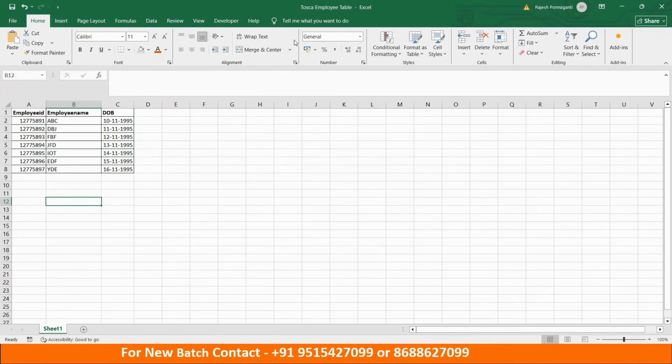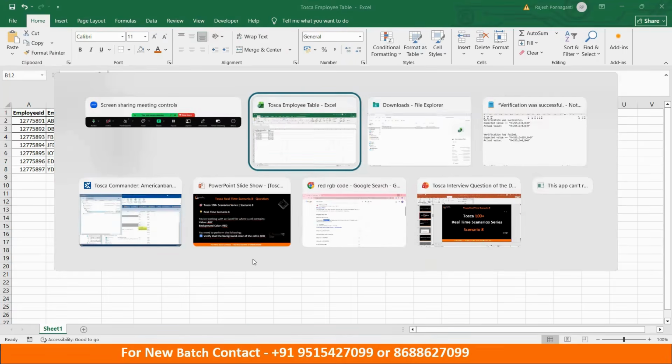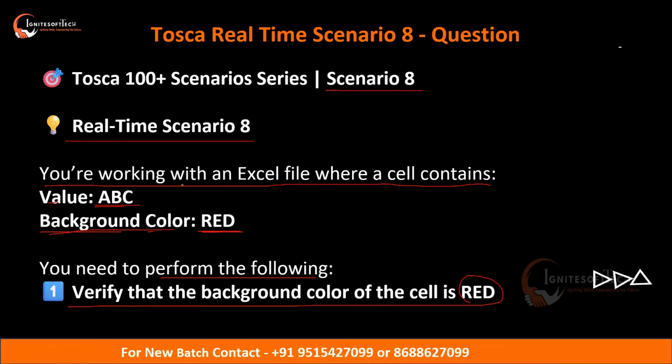So that is all about this scenario, and this is how you will automate it. Next scenarios are coming up.